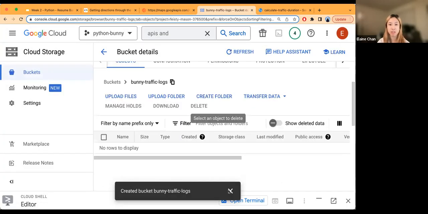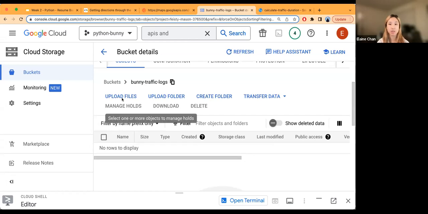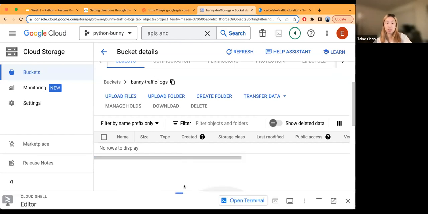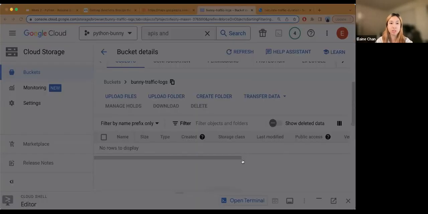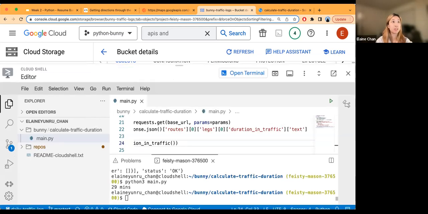Okay, so I have bunny traffic logs here, and I want to go ahead and create a file, maybe. Okay, so let's go ahead, and if I hit upload files, never mind. Let me see.